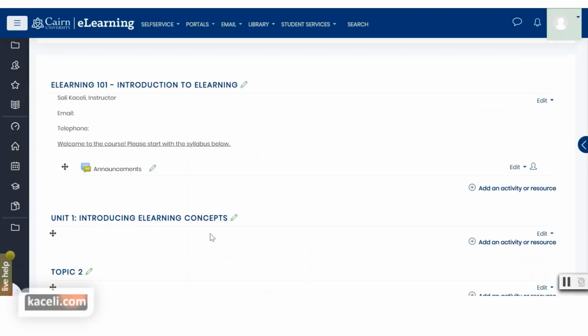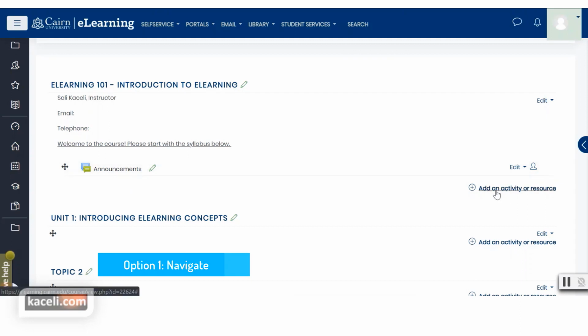In this session, we're going to learn how to upload the syllabus to the course page in e-learning. There are a couple ways to upload the syllabus, and I'll show you the harder one first, but this will always work with whatever browser you're using. So the first option is going to be to upload it by using the upload a file option.